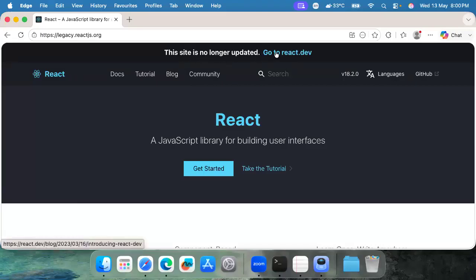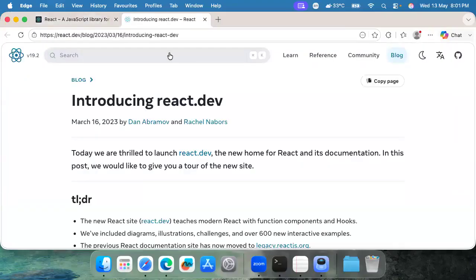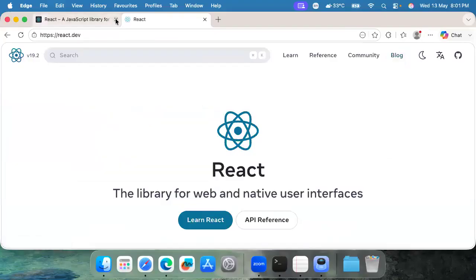So let's go to React Dev, the new site with the new version, and see what definition they give in the new site. What they say is, it is a library for web and native user interfaces. That means it is a library for building web applications and native applications. What does native application mean? Mobile, desktop, native applications. That means now this definition has more services.